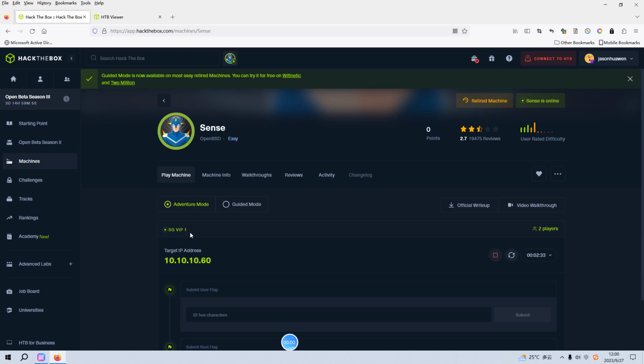Okay, dear friends, I'm back with the Sense machine on Hack The Box. I have already spawned the machine earlier, and this is the IP address of the target. I will use the Pentesting Parrot OS provided by Hack The Box to do this penetration test.